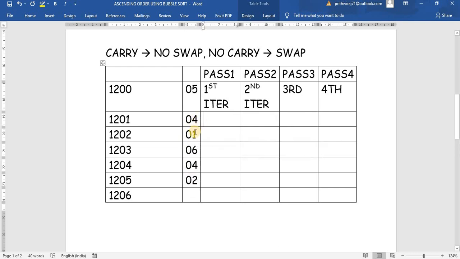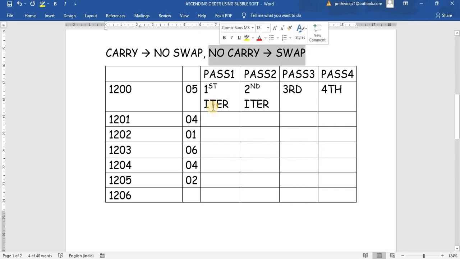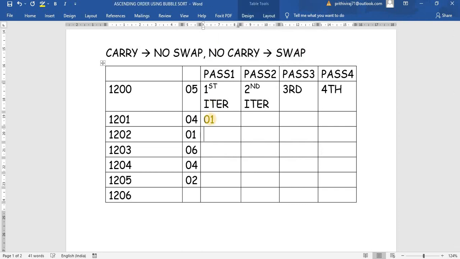Now compare the first 2 data. So 4 and 1, 4 minus 1, there is no carry. If no carry, swap the data, exchange the data. So 0, 1 and 0, 4. And then compare your 4 and 6. 4 minus 6 means carry occurs. If carry occurs, no swap. So no need to swap 6.